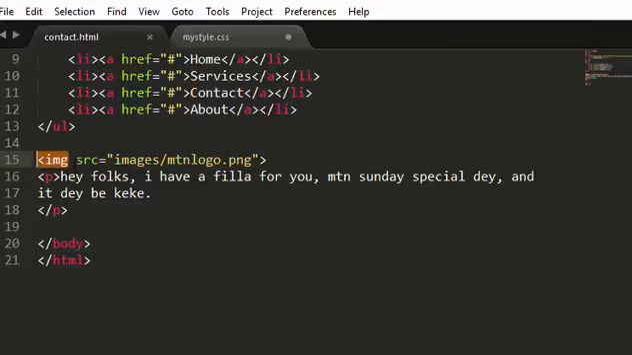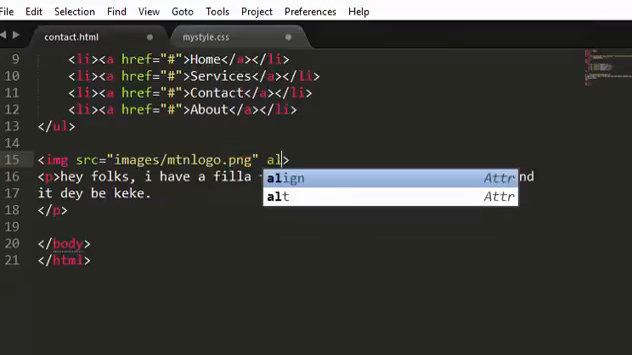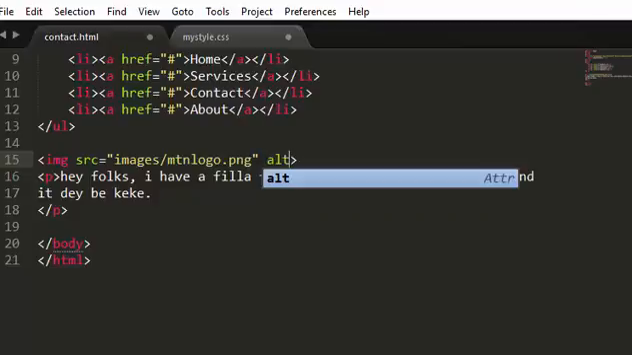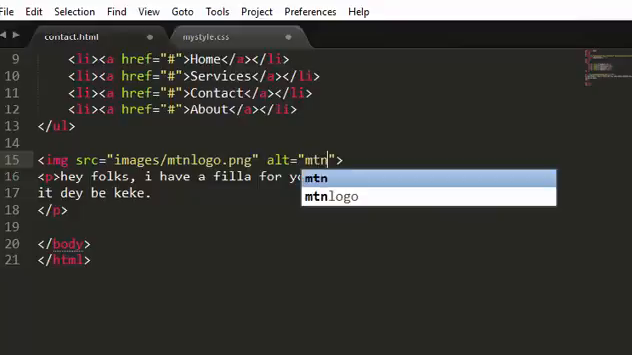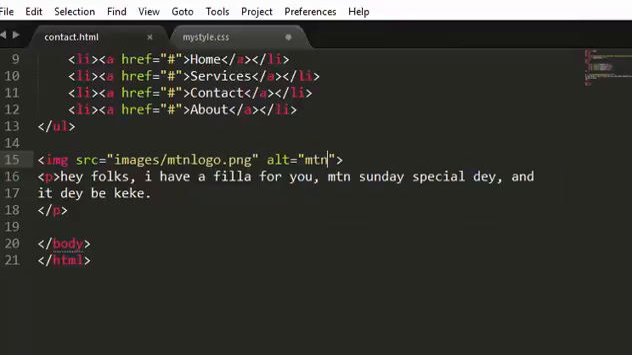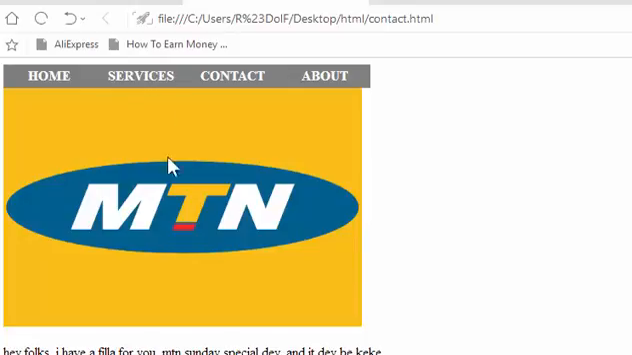After that you need the source for the location of the image, and our image is in the images folder. After that, the name of the image is MTN logo, then the format for the image is PNG, so you add .png. Another thing we can do is give an alternate text for our image. I'll say alt equals, then any text, I'll keep here something like MTN, will display in case our image is not available on our website for some reason.